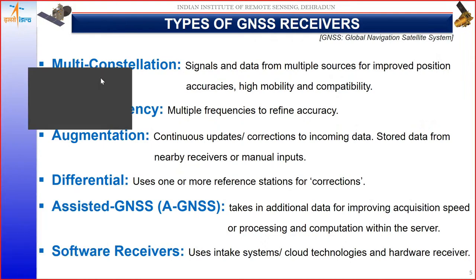Another kind of GNSS receiver is assisted GNSS, which requires additional data for improving the speed of processing and computation. Another kind is called software receivers, which take user input and may be put in cloud technologies or otherwise assisted by the hardware receiver, again for multiple kinds of data acquisition and improving the accuracy.